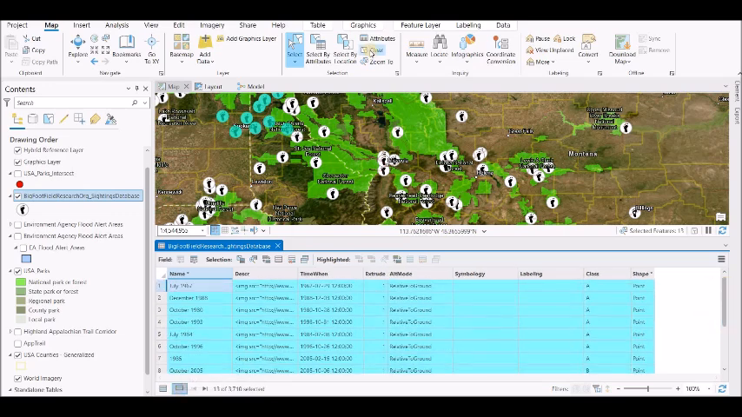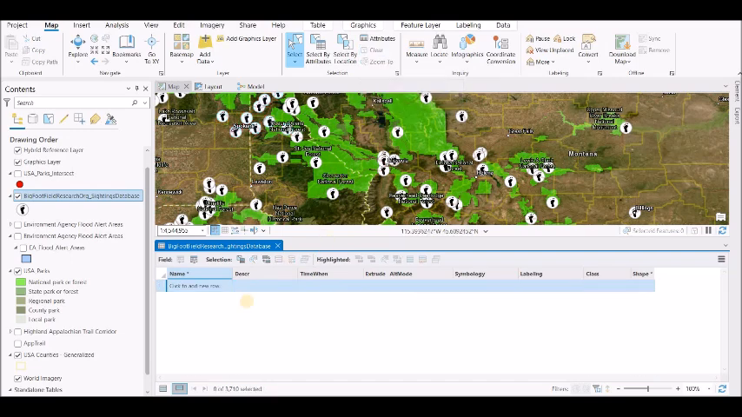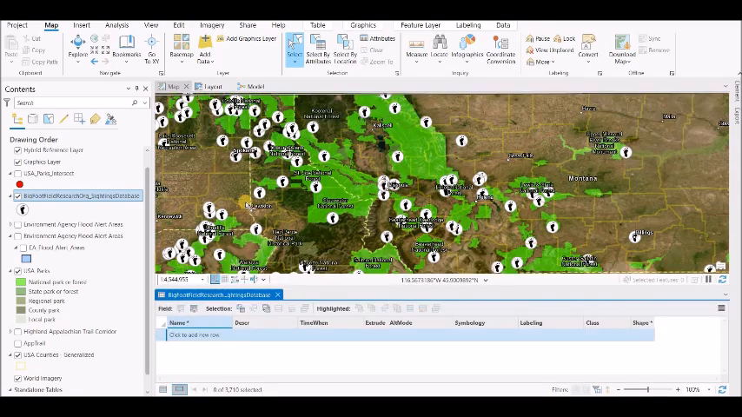I can clear to start again. And as you'll see in the attribute table, that is also cleared. So there isn't anything highlighted. There's nothing highlighted on the map right now. And again, you'll see the clear function is grayed out because there aren't any highlighted features.